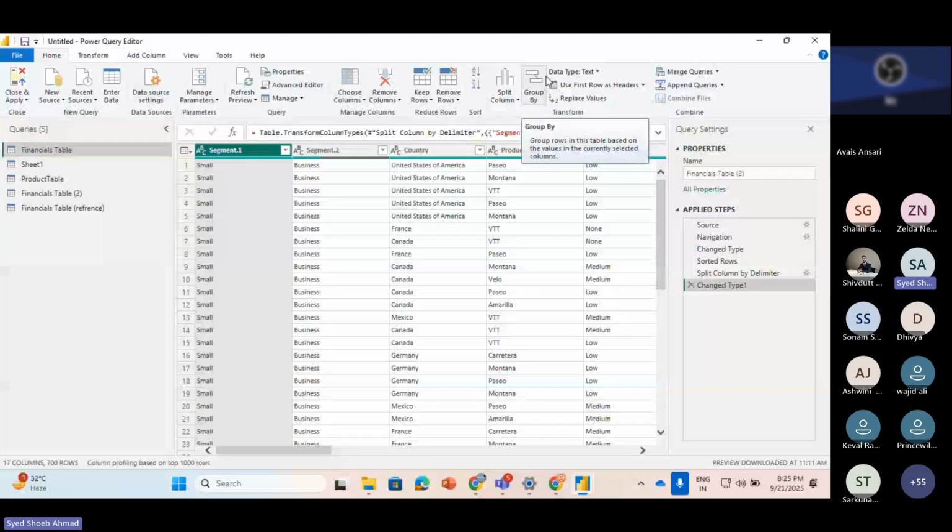Okay, so what is a group by? Actually, group by uses an aggregate function. Aggregate means count, minimum, maximum, sum, average. Using this function, we aggregate their values based on their dimension.